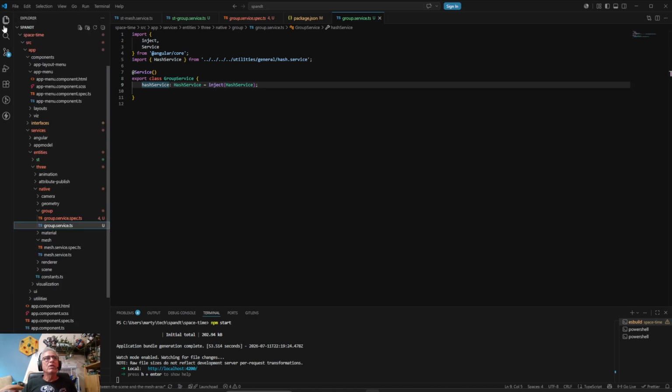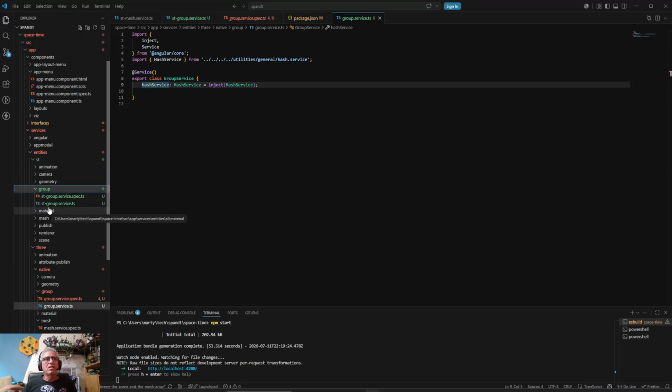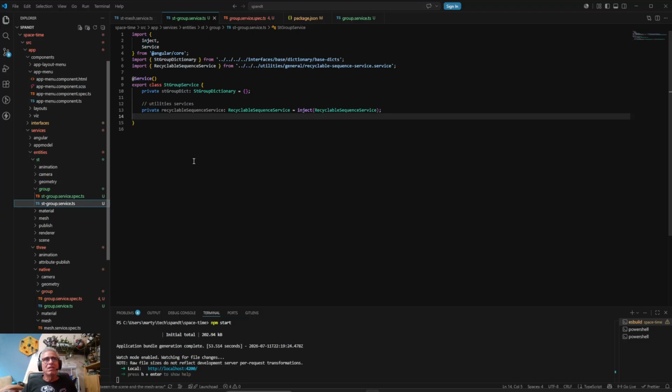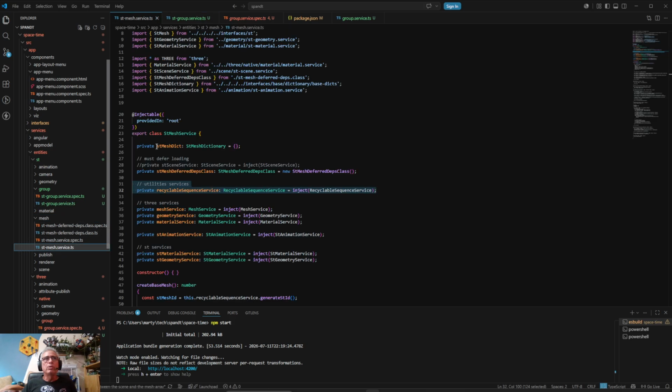Let's see. Now let's go back over here. I believe yesterday I was working on this one. There are probably so many places to start, and this is where I started. As I was going through and copying the mesh, I think the next line of code was to load up our actual ThreeJS service.